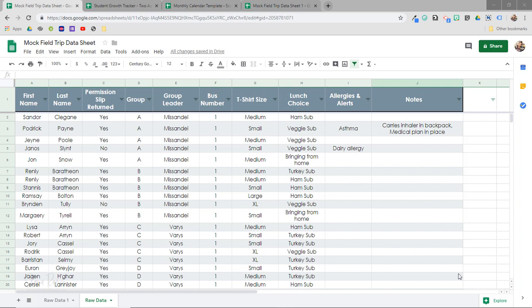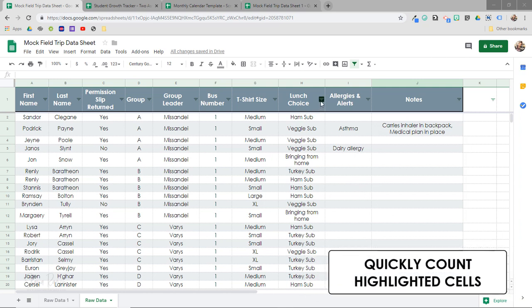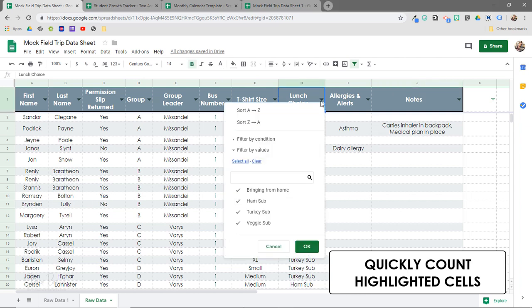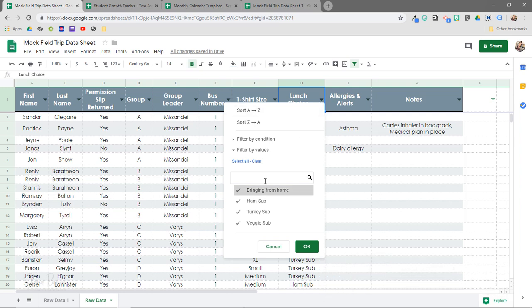The sorting and filter tools are also useful if we need to get a quick count of something. And there are formulas that we could use for this as well, but I'm going to cover some formulas and other helpful functions in a later video. So for now, I'm just going to filter these cells real quick so that I can get a quick count of how many different sandwich types that I need to order.